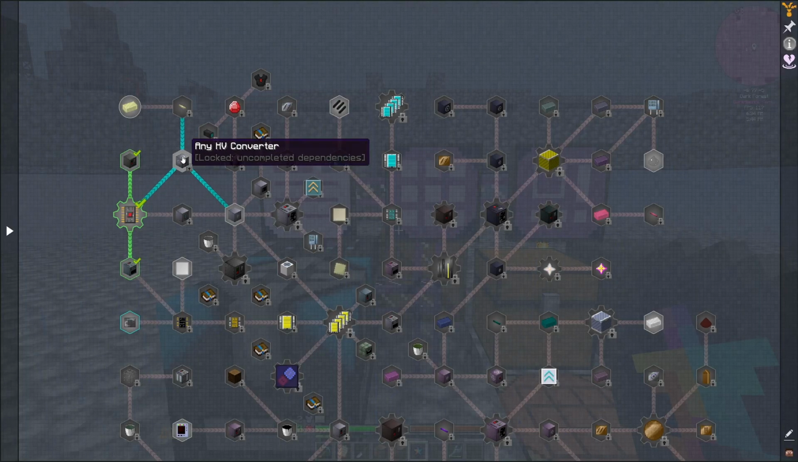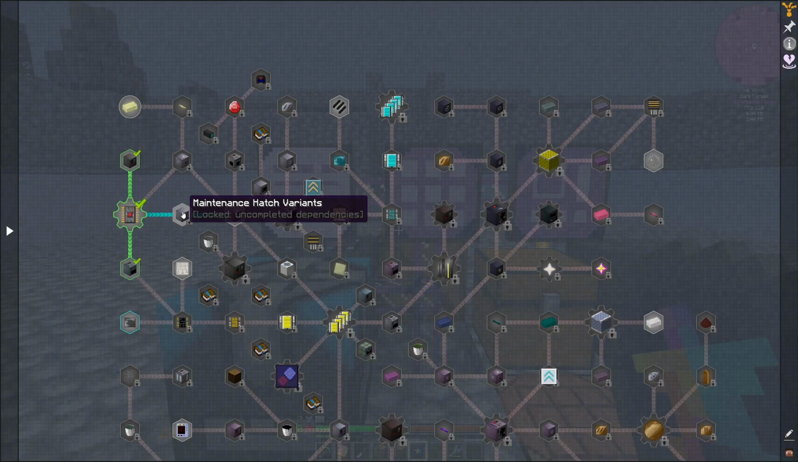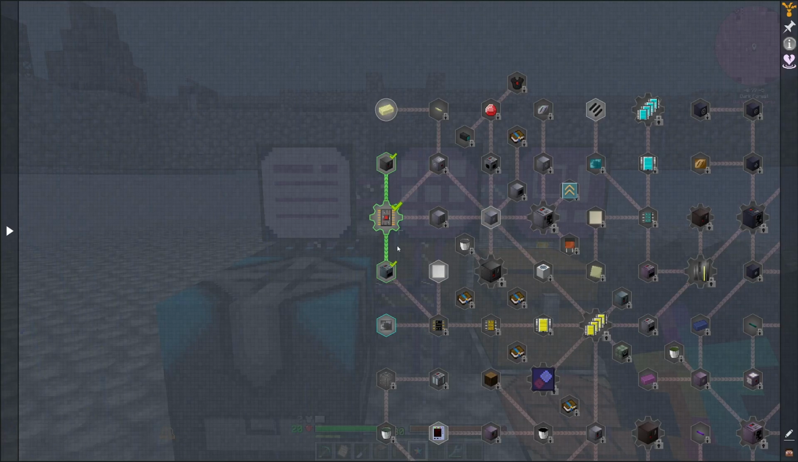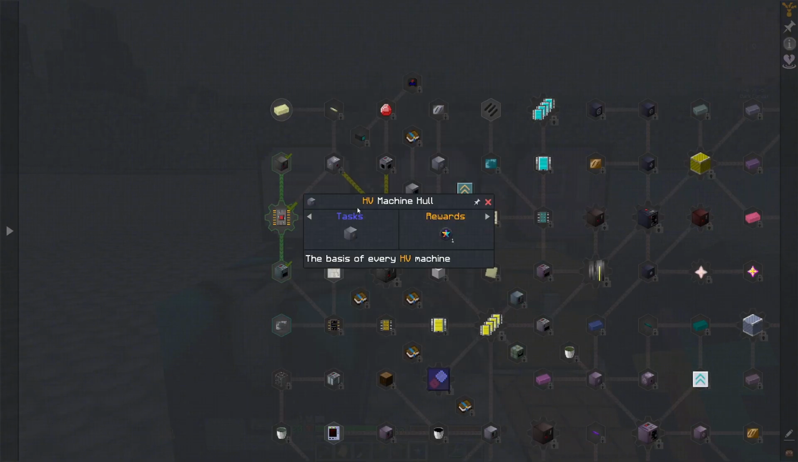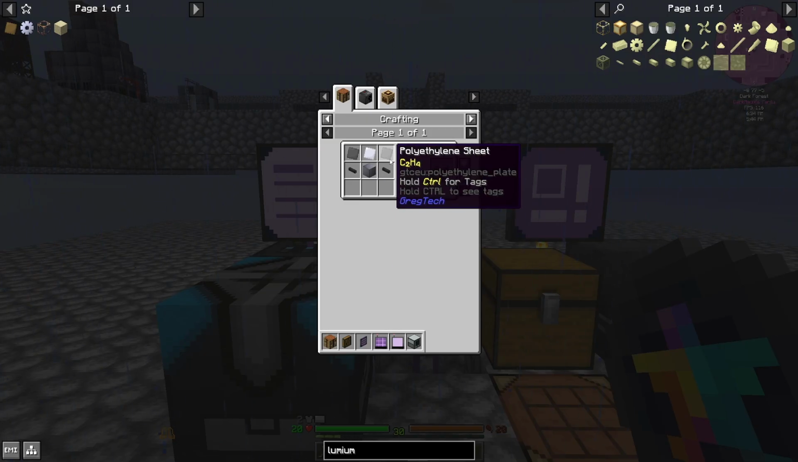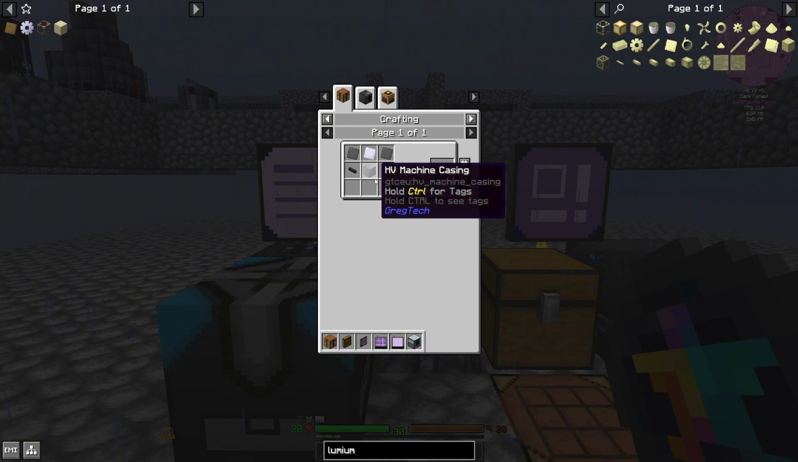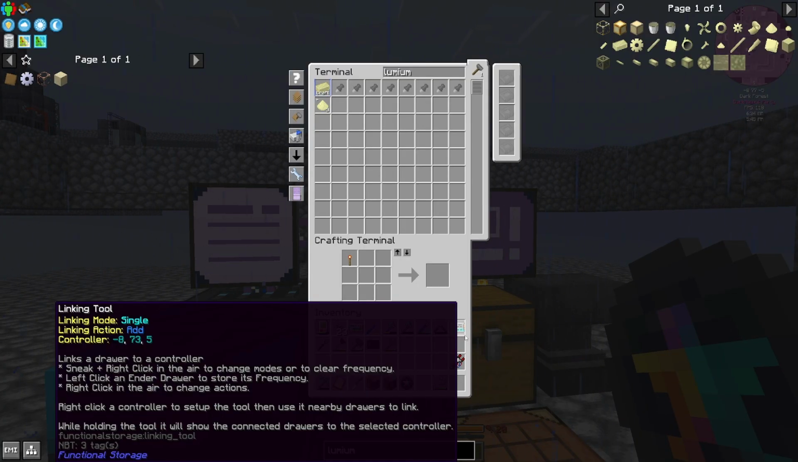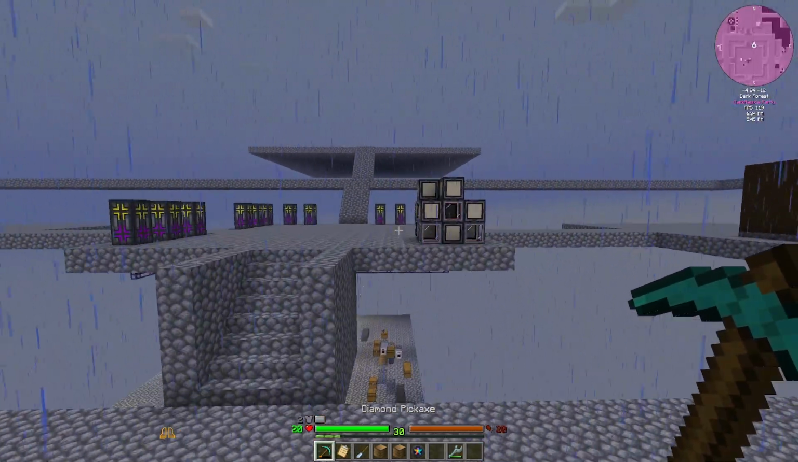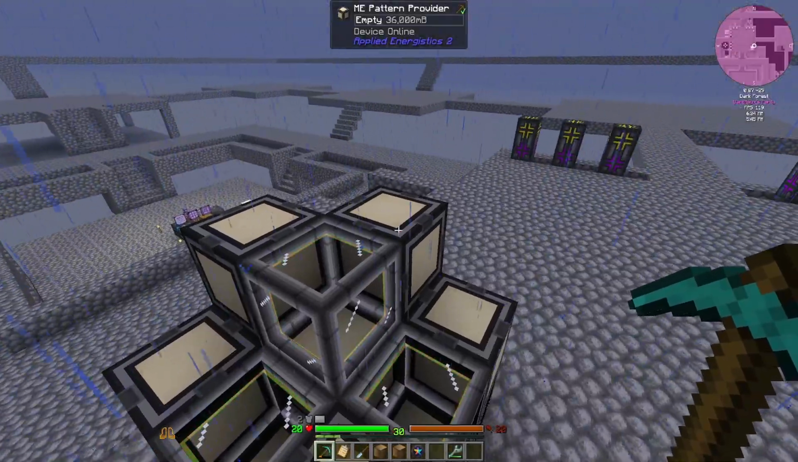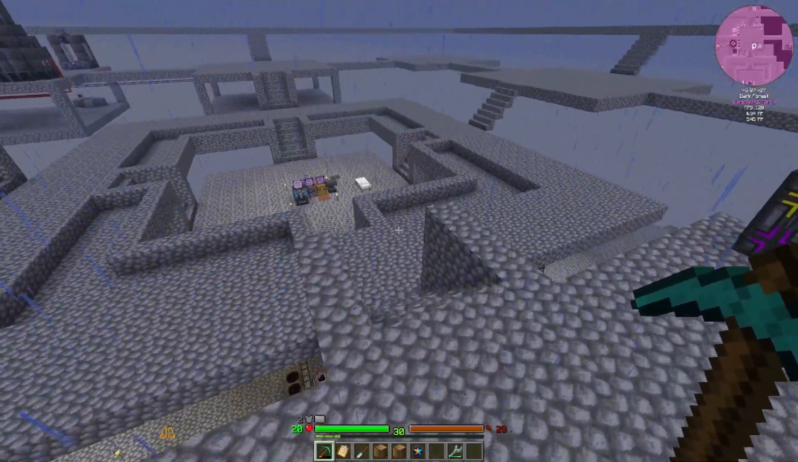That will lead down into the HV converters. Oh, and there's a maintenance hatch. But why are you locked? Advanced integrated circuit, that's there. What's the other one? Machine hull. Oh, right there. Okay, so we're looking at polyethylene sheets, stainless steel. Oh yeah, it's fortunate that I have the stainless steel ready to go. Okay, so I know I'm probably going to be wanting more slots here, so 2 pattern providers and then the 4 moleculars.